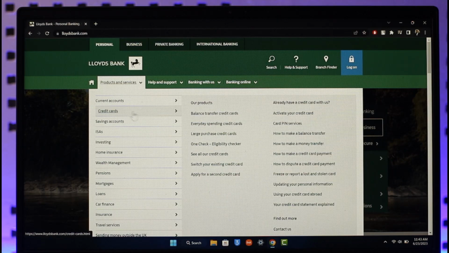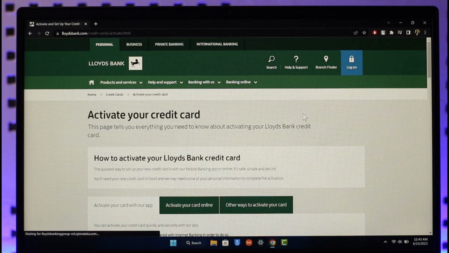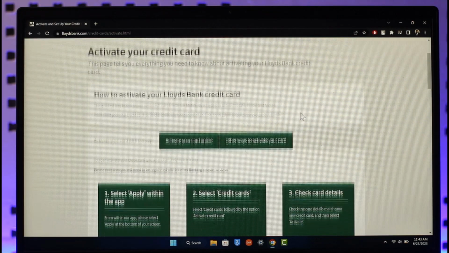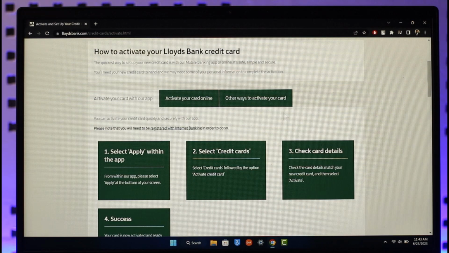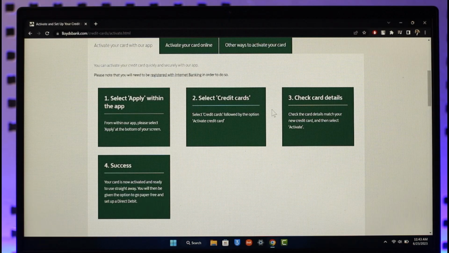Once you hover your mouse over credit card, on the right hand side you'll find this option known as activate your credit card, and that's where we want to click. Once it comes to activating your credit card, there are basically three ways to activate it. One is you can activate via the app. If you have the app, click the apply button within the app, click on credit cards, check card details, and then your account will be activated.